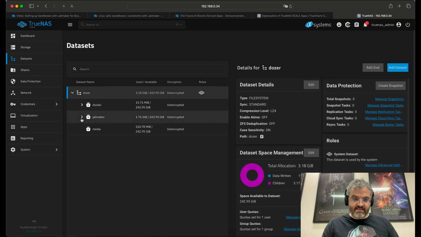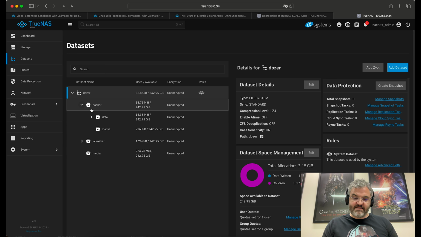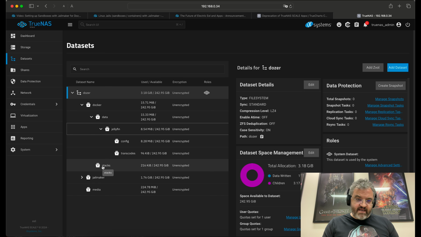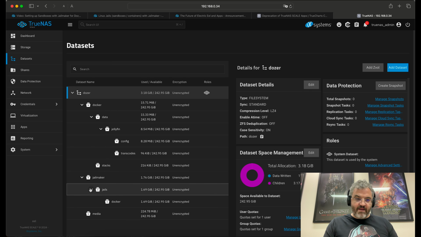Now, if we look at the datasets, you can see the datasets that I described in my sandboxes video. We have a Docker dataset, where I then have a data dataset, which contains all of the application-specific data. In this case, Jellyfin, which has the config and transcodes, a stacks dataset, which contains the actual stacks that Dockge manages, and then there is the Jailmaker dataset, which has the jails, in this case Docker, and my media dataset.